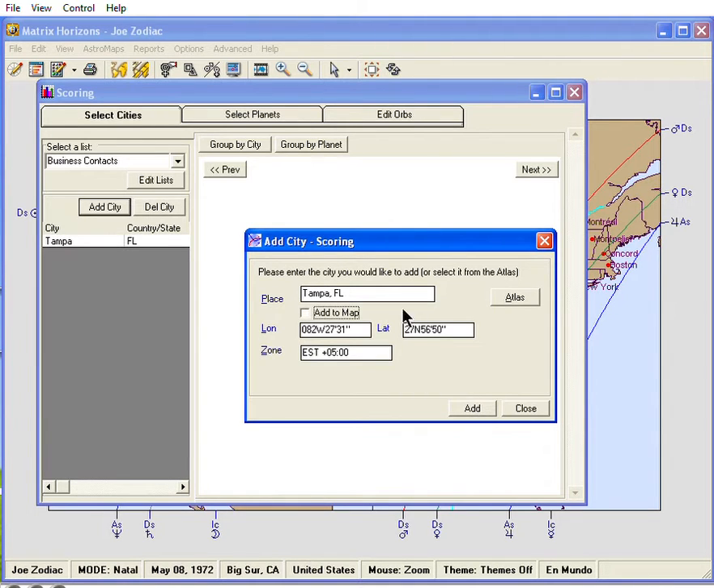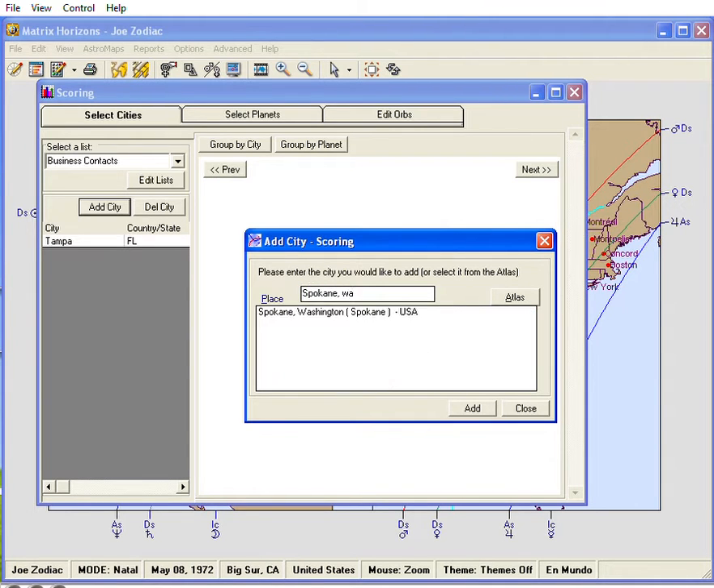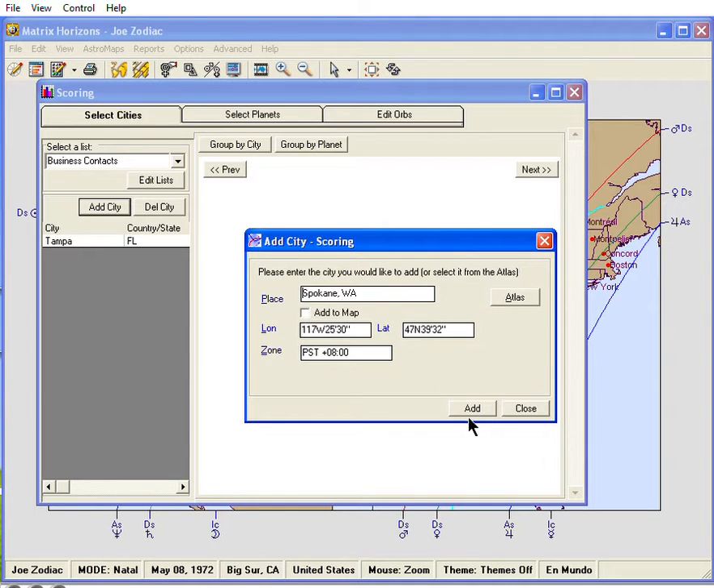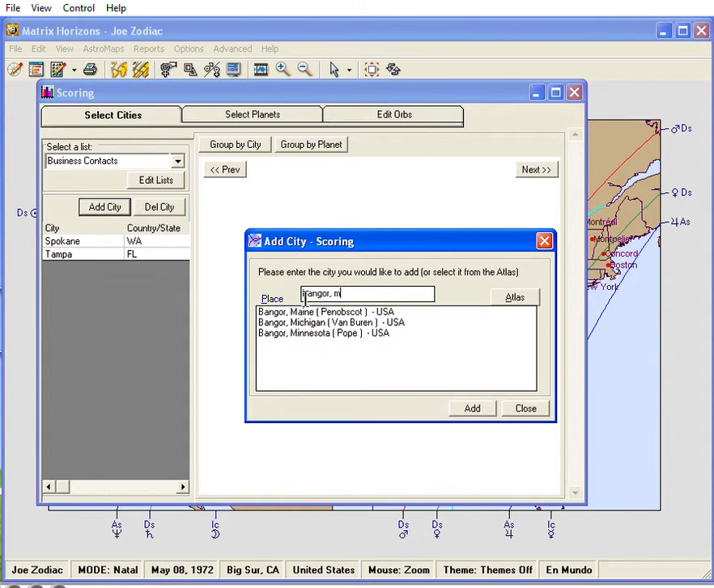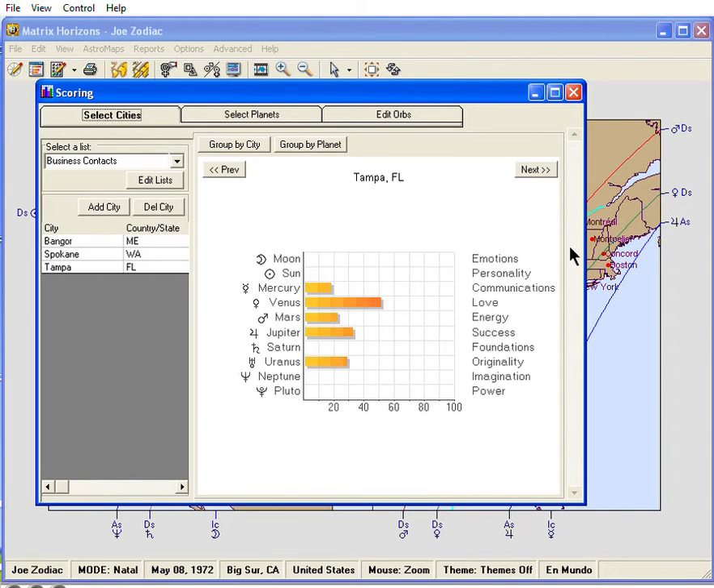Click Add. Spokane, Washington. Select it from the drop-down list and click Add. Bangor, Maine, and select it from the drop-down list. And click Add and Close. You can cycle through these cities clicking the Next button to compare planet strengths.